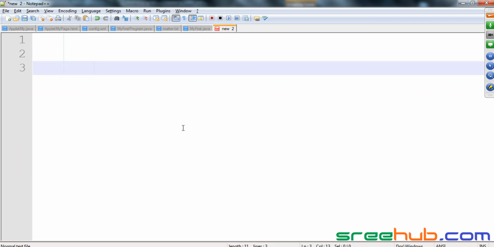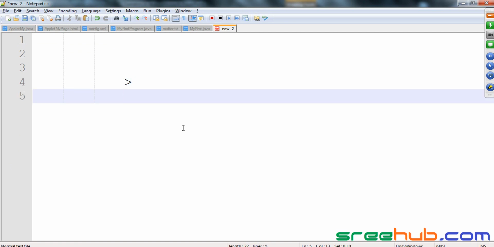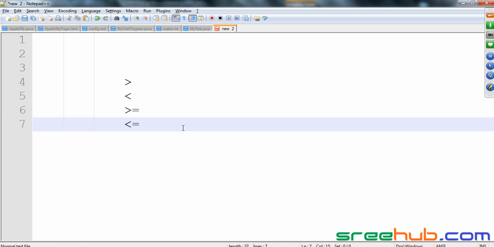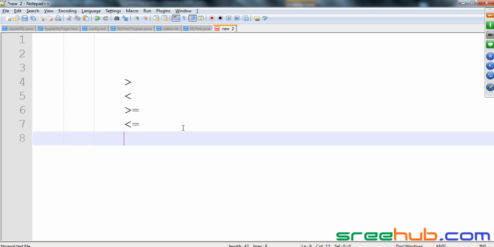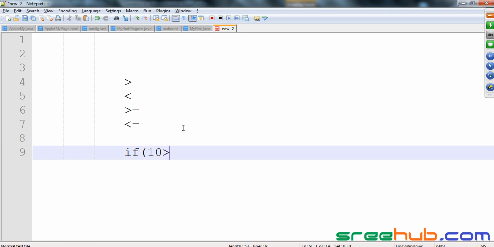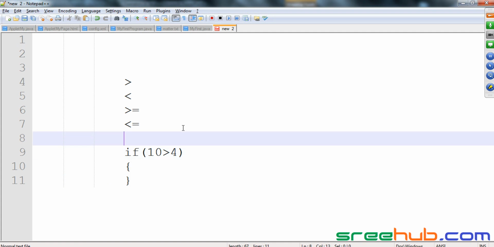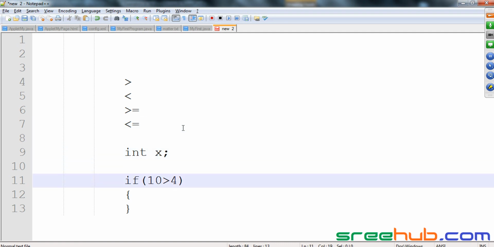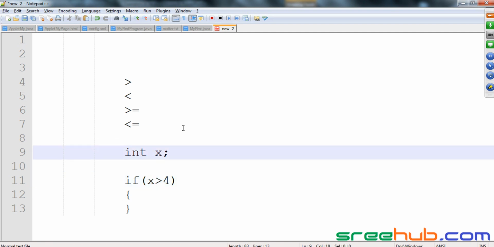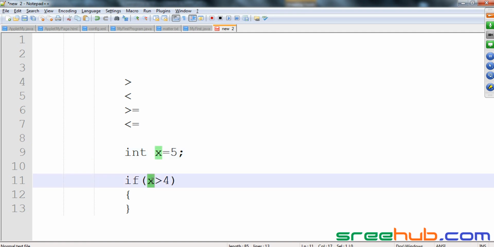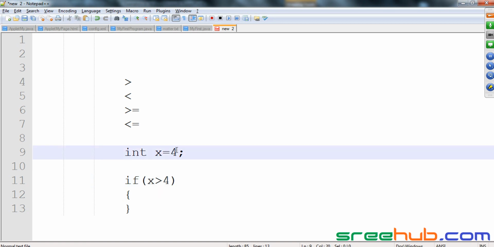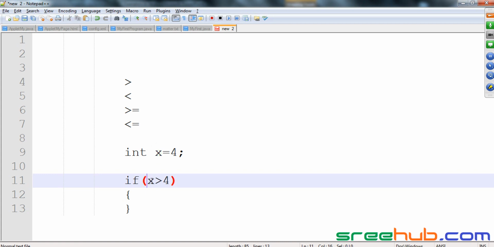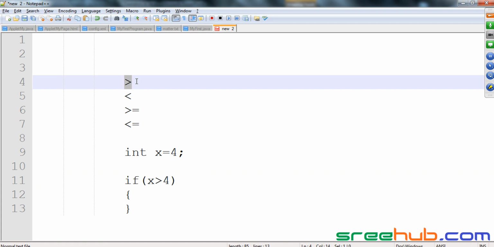Again, in Java we have the same relational operators which we had in C, which are greater than, less than, greater than or equal to, and less than or equal to. We use all these relational operators to compare between two entities. If I write if 10 is greater than 4, let us say, I am trying to check something here. Let me take some int x and check whether x is greater than 4. If x is 5, then 5 is greater than 4 is true, and it will do something. If x is 4, then 4 is greater than 4 is false. So you are checking whether the first entity is greater than the second entity or not. That is how we use the relational operator greater than.